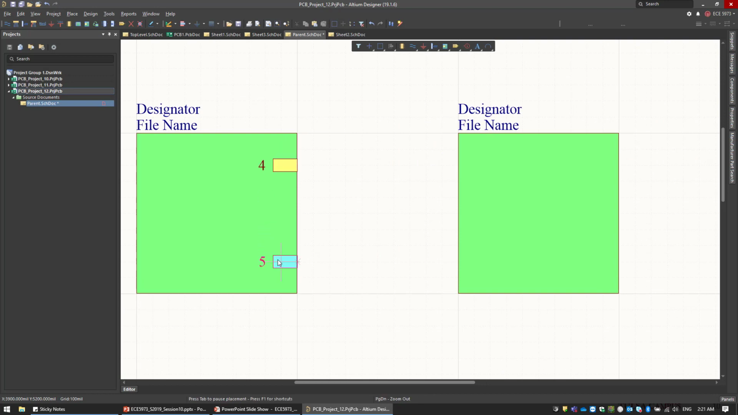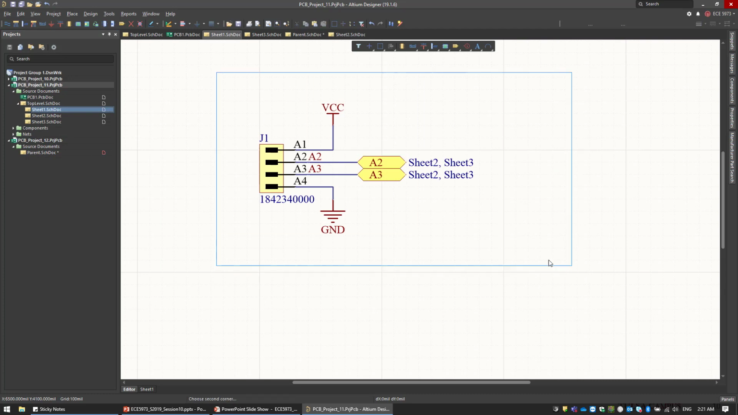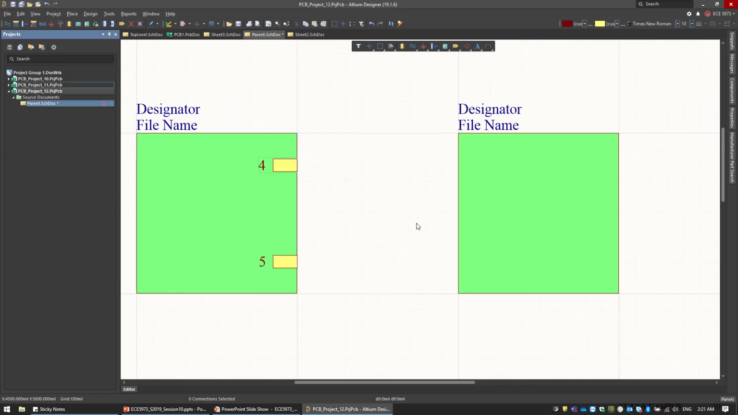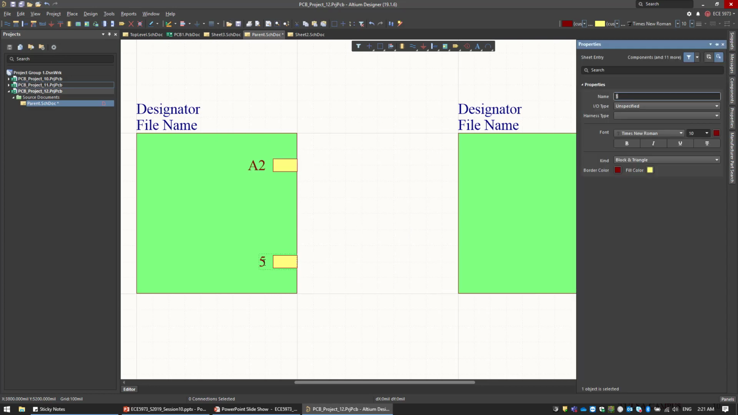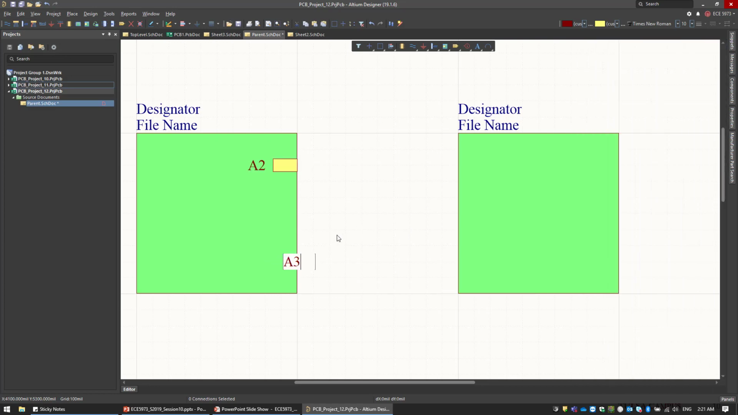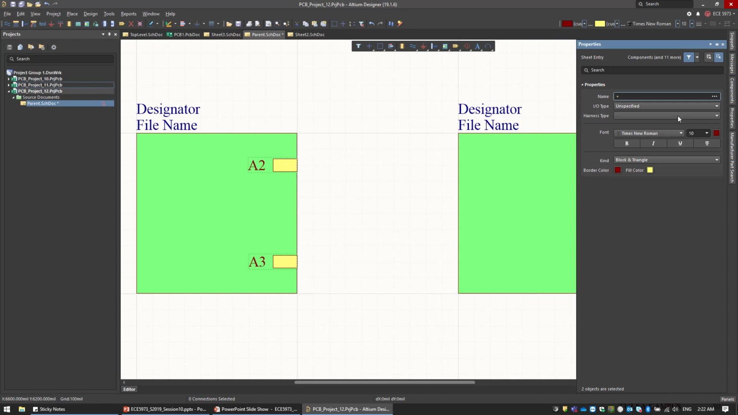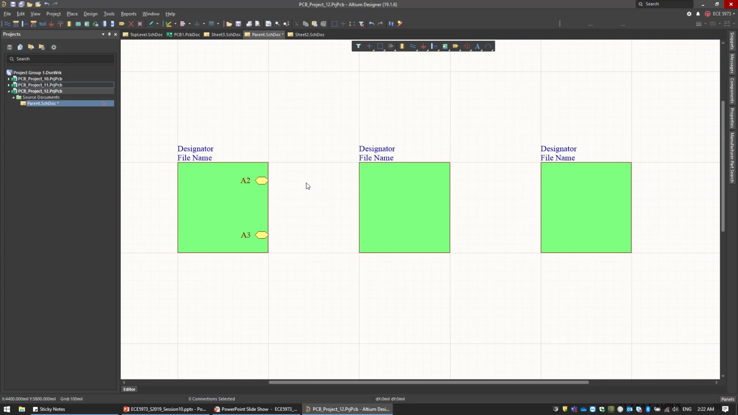On the first one, let's have this, and let's call this one, because we are going to copy this connector, A2 and A3. So let's call this A2 and this one A3, and let's select both, hold Shift down and select both, and go to the properties and set them as bidirectional.